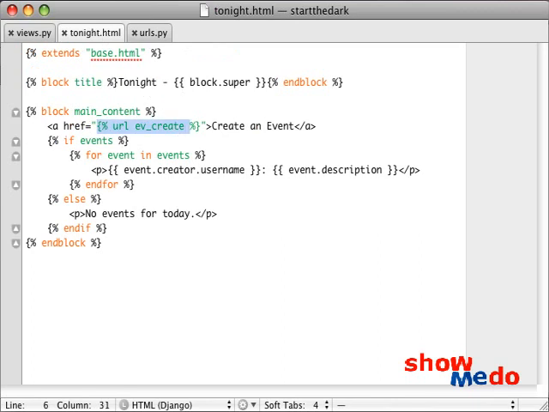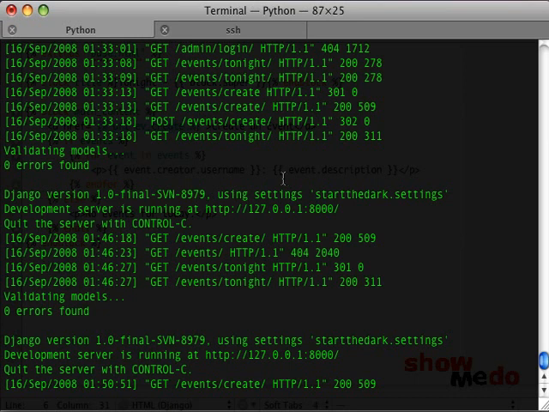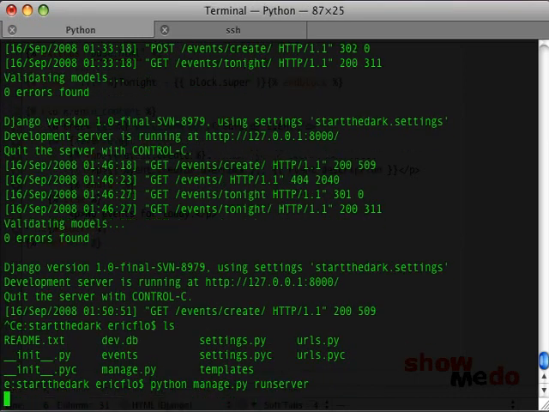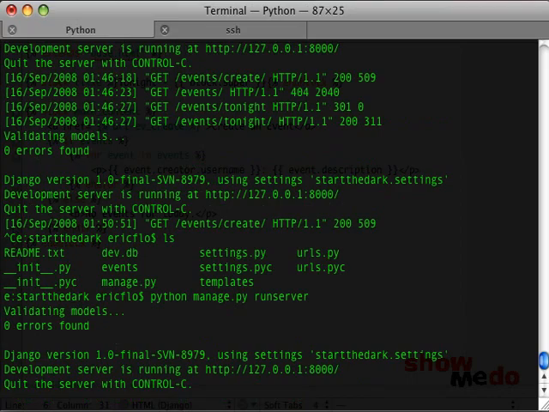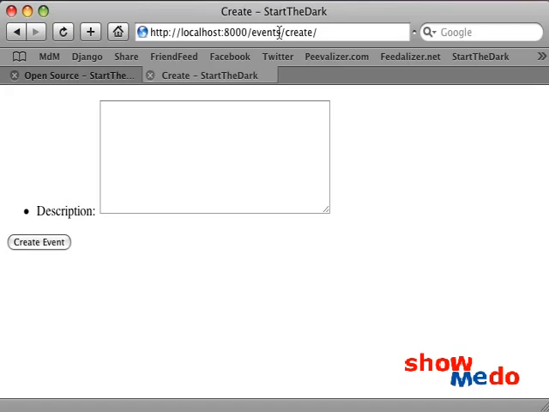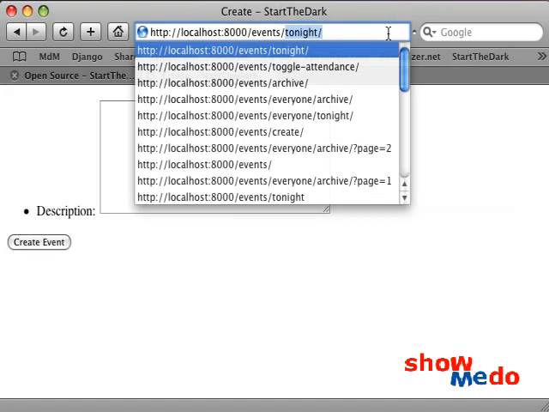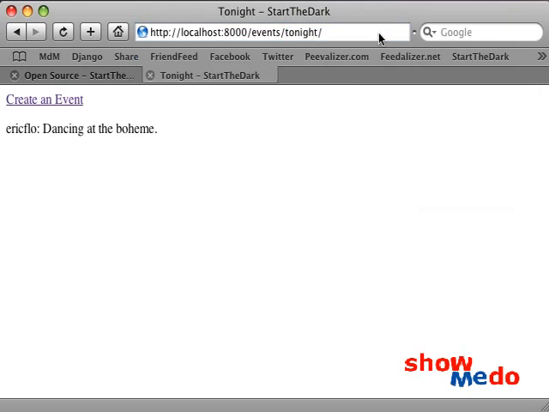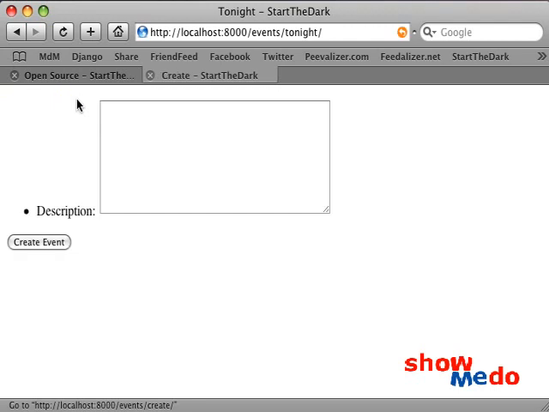To see this in action, we can start running our server, which it looks like I already have. Just to prove it, I'll restart it. And then we can go on to Events, Tonight. Under Create an Event, we can notice that when we hover over it, it's got Events Create. And we're good to go.